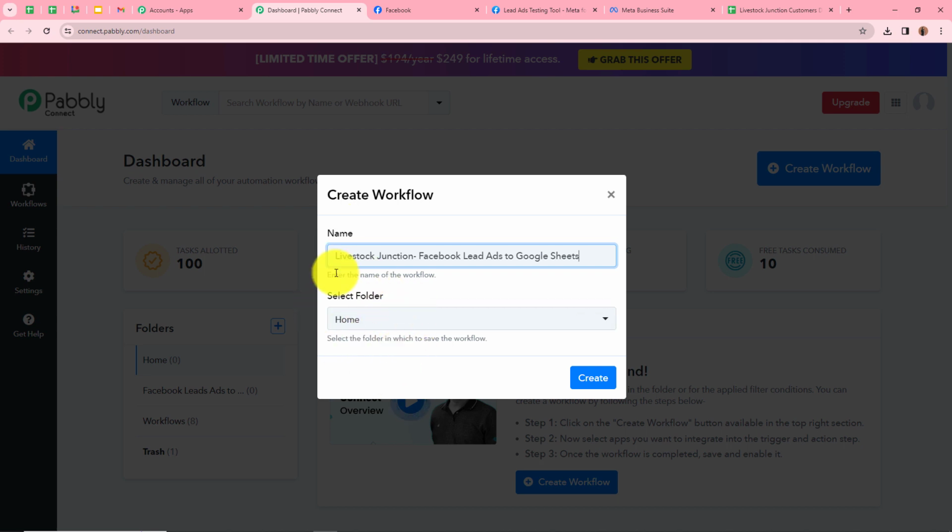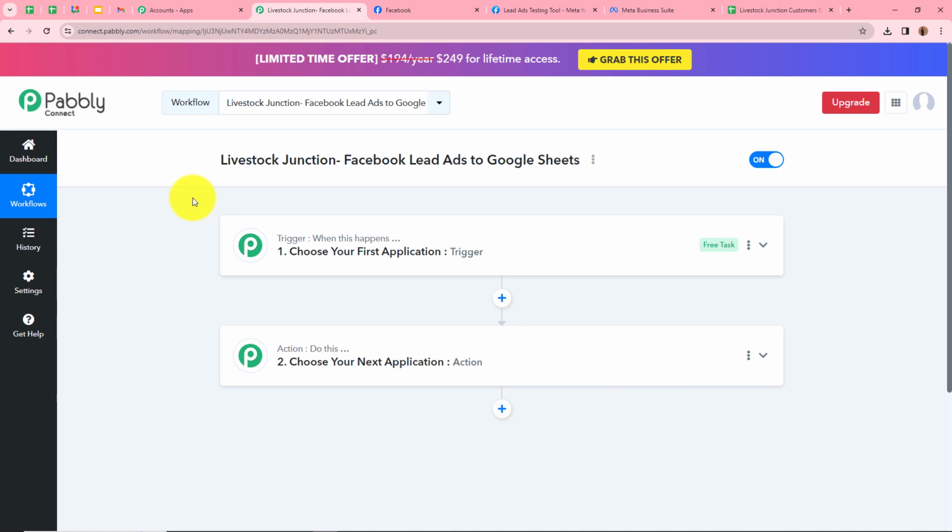After naming our workflow, it is asking me to select a folder. On the left side of my screen, you can see I have created multiple folders. So if you are creating a workflow, you can select a specific folder in which you want to save your workflow. I want to save my workflow in the Facebook lead ads to Google Sheets folder. After that, we are going to click on Create to create our workflow. Then you can see I've created a workflow in the name of Livestock Junction Facebook lead ads to Google Sheet.